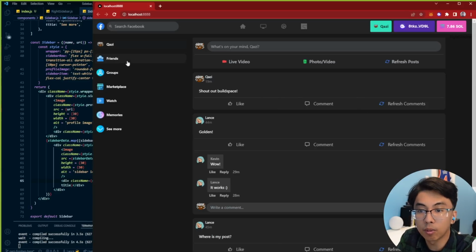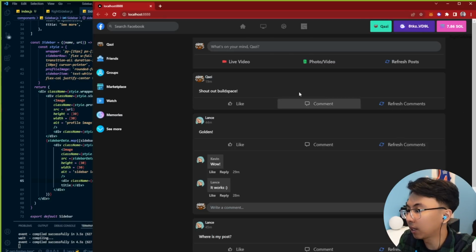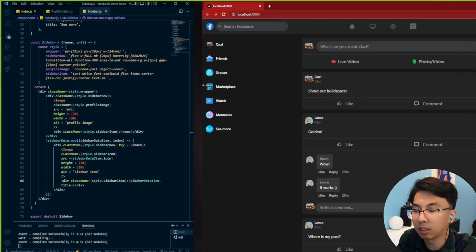So this is the sidebar. If you hover over it, it has this nice effect. Cool. So now we just need the right sidebar, and that's going to be all the front end functionality. So let's work on that.